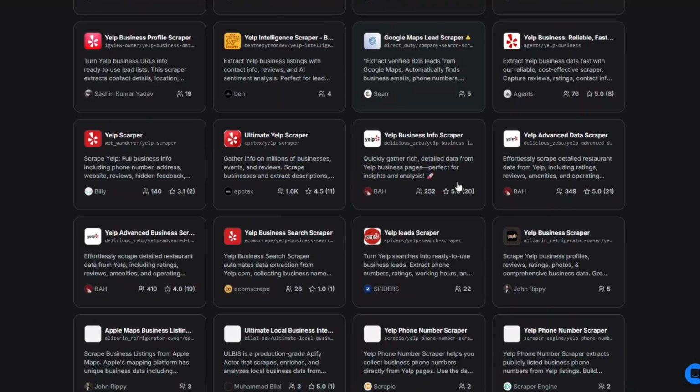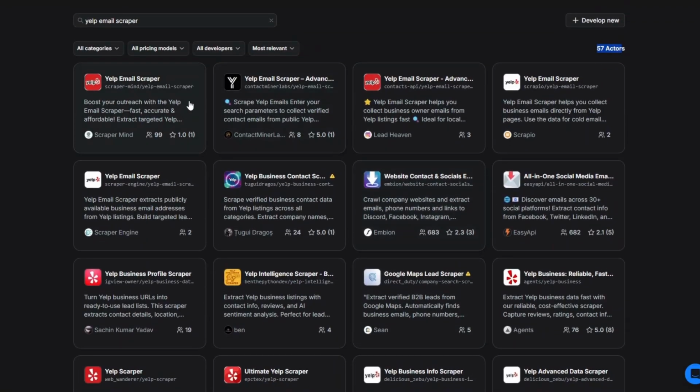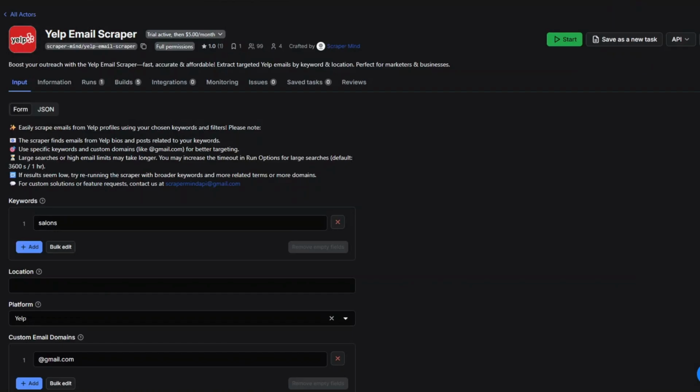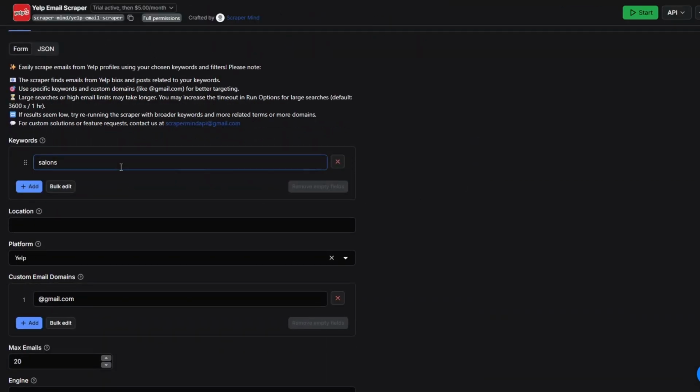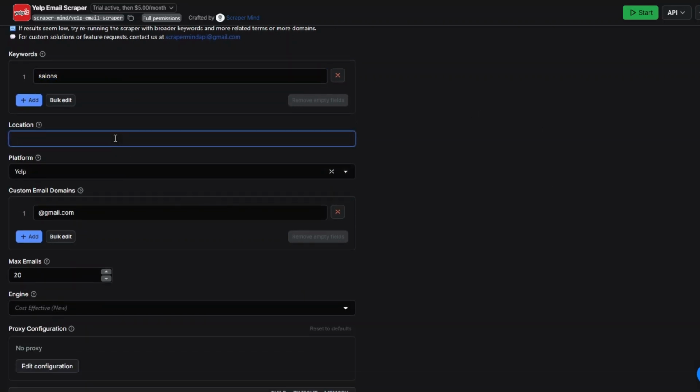Here, you can use any of these tools. I'm going to choose this tool right here. So I'll open this tool on a new tab. And this is the tool that we're going to use to scrape leads from Yelp. So all you have to do is add a keyword right here. For example, you can add salons as the keyword. You can also add the location. You can choose United States as the location.